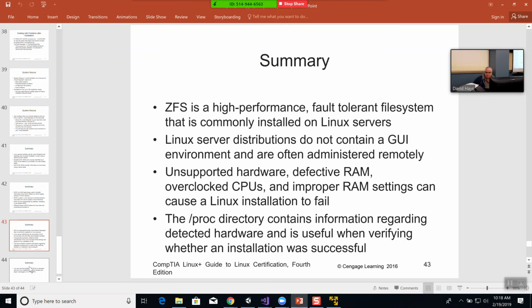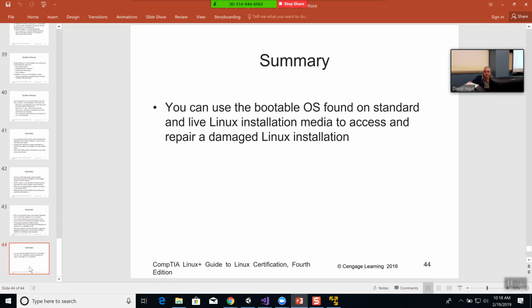Unsupported hardware, defective RAM, overclocked CPUs, and improper RAM settings can cause Linux installation to fail. The /proc directory contains information regarding detected hardware, and is useful when verifying whether installation was successful. And you can use the bootable operating system found on standard and live installation media to access and repair a damaged Linux installation.